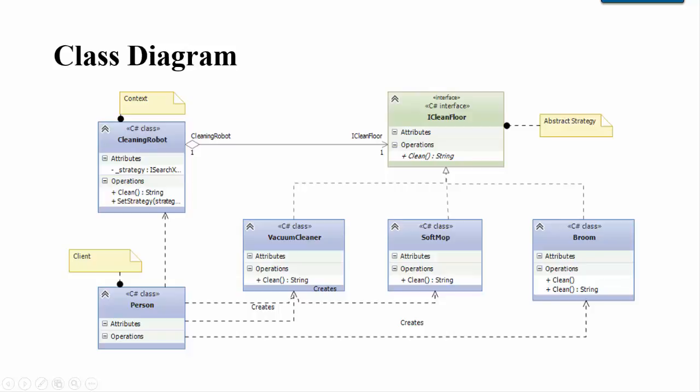This is the class diagram of the scenario that we just discussed. So if all these objects and their interactions were implemented in an object-oriented system, this is how the class diagram would look. Let's start with the right-hand top where we have the iCleanFloor interface, which is the abstract strategy in our example. This abstract strategy is implemented by the three classes on the right-hand side bottom called vacuum cleaner, soft mop, and broom.